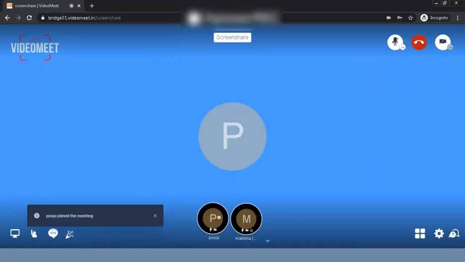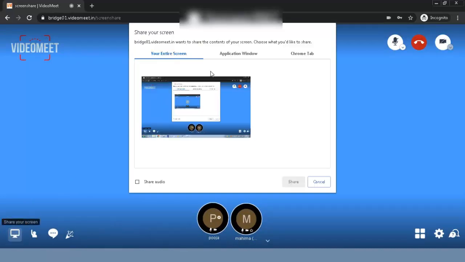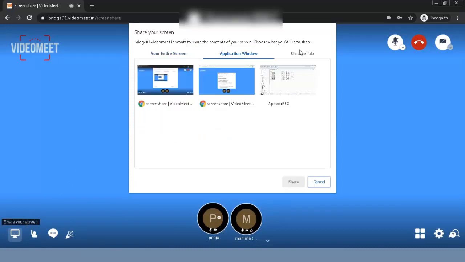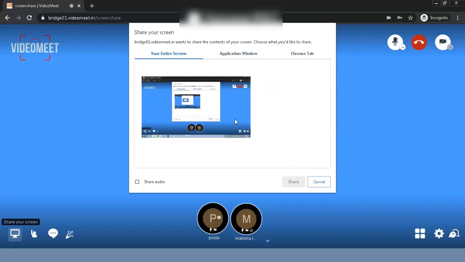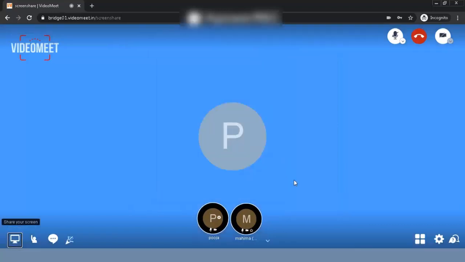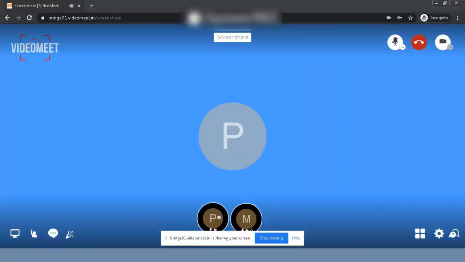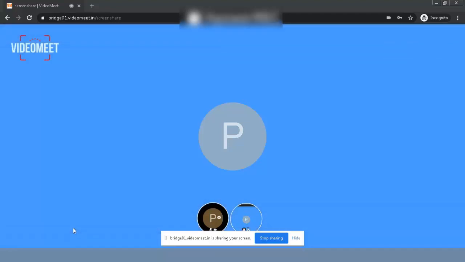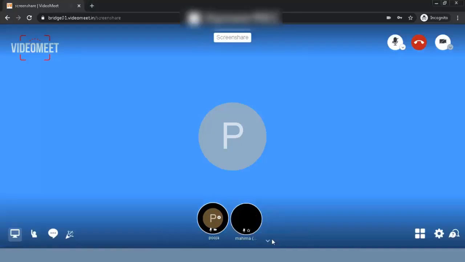Meanwhile, other people have joined, and see, Pooja has also joined the meeting. So you share your screen with the other people, whichever way you want, the entire window or your screen, and you simply say share. Once you share it, other people will be able to see your screen. Okay, now you stop sharing your screen.